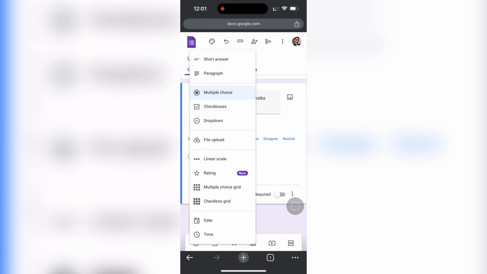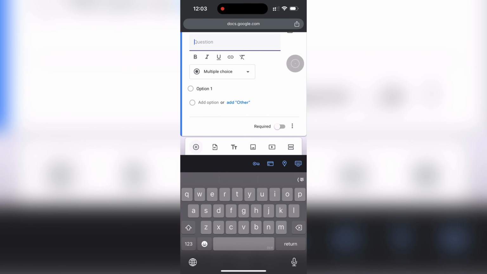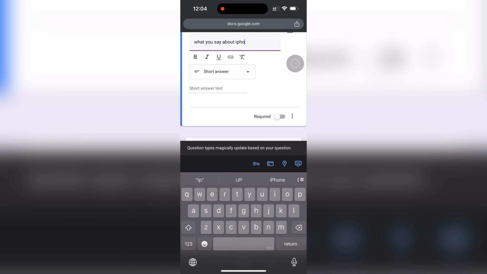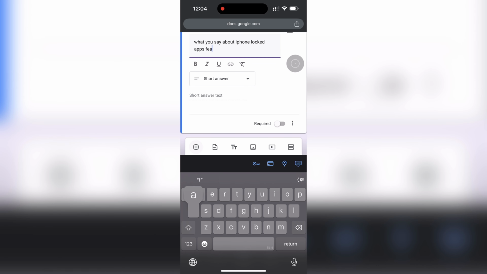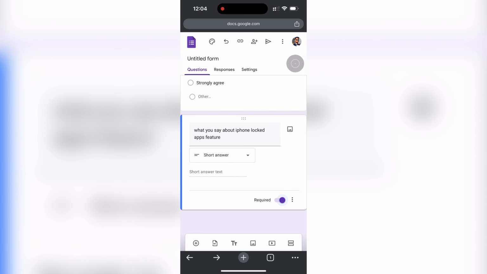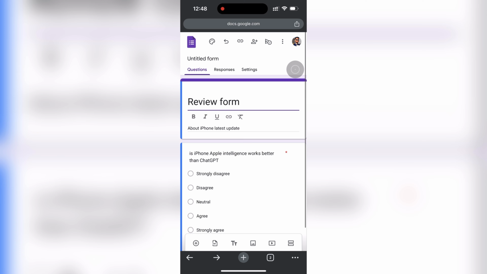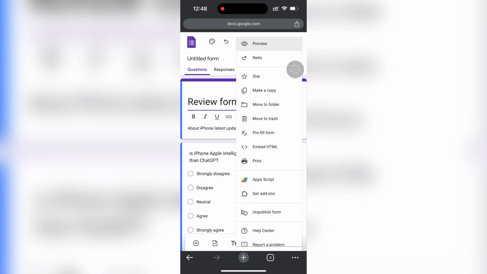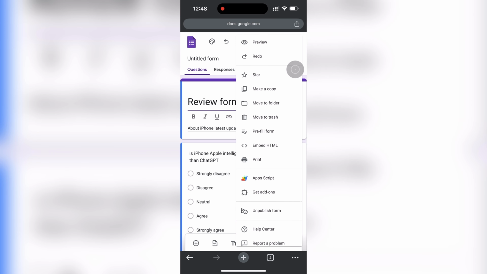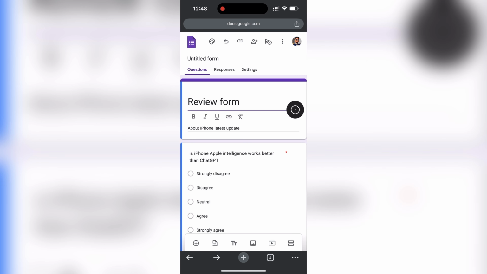To add more questions, tap the plus icon at the bottom right. Repeat the same steps to fill out your form. Want to make a question required? Just toggle the required switch at the bottom. To change the form settings, tap the three dots at the top right and select settings. Here, you can enable response collection or limit submissions.